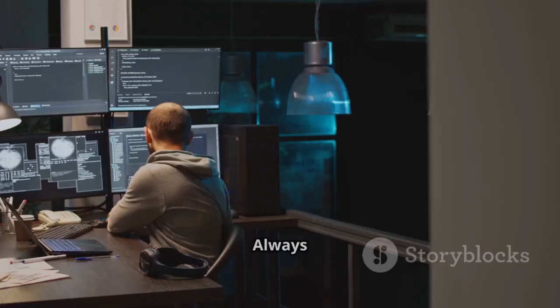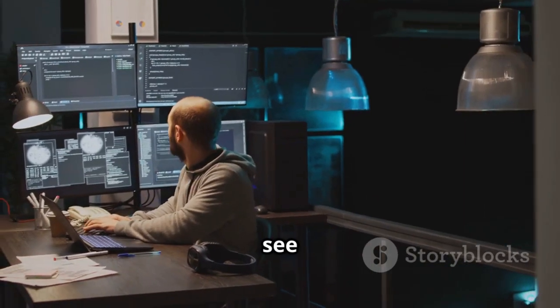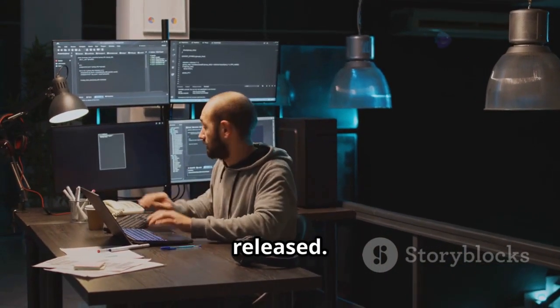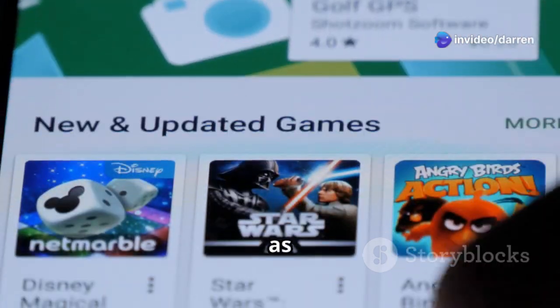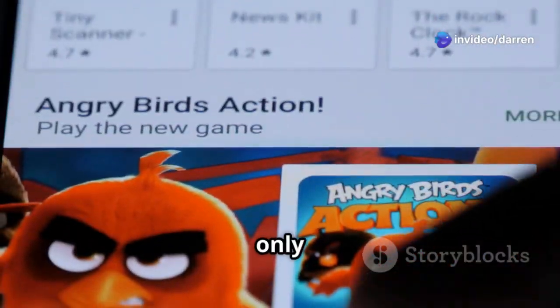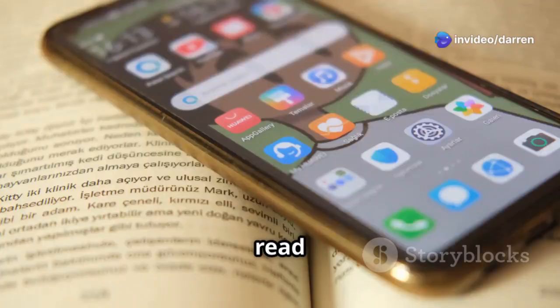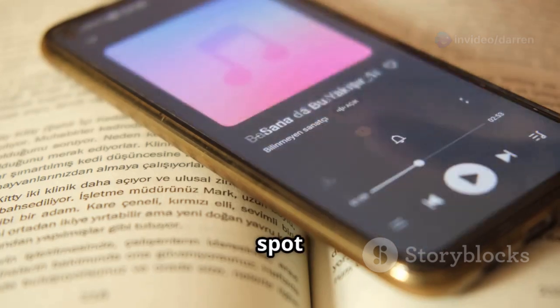Research the developers. Always check the developer's reputation and see what other products they have released. Imposters sometimes use the same name as the original app creators, changing only one or two letters. If you don't read every syllable thoroughly, it can be hard to spot the difference.